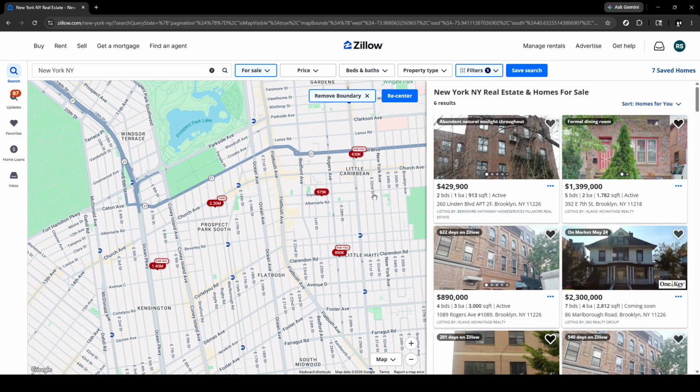Adjusting these filters is the most efficient way to track foreclosure listings in your target market.